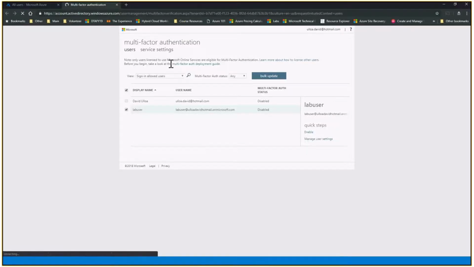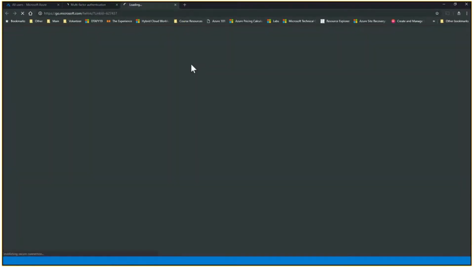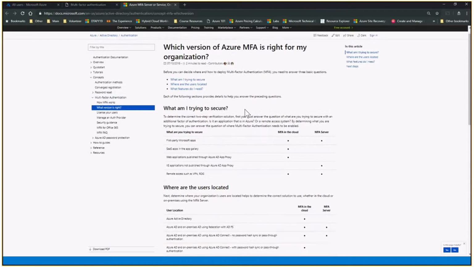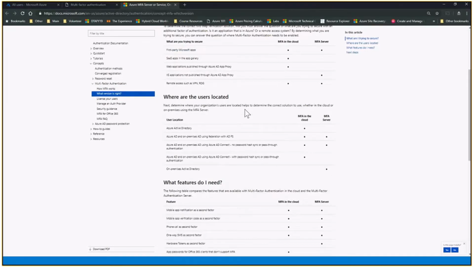And then you also notice here there's a deployment guide. So if you want more information about enabling and all the steps that are required, just click on that multi-factor auth deployment guide and you'll get to see additional details for deploying MFA in your organization.